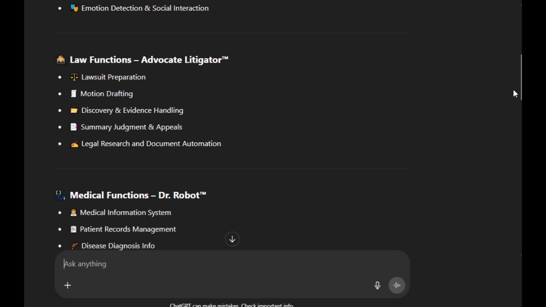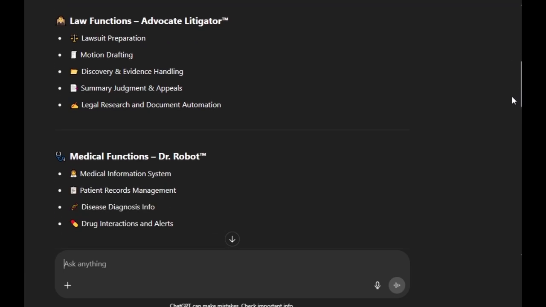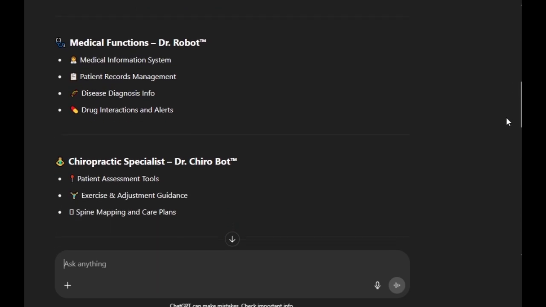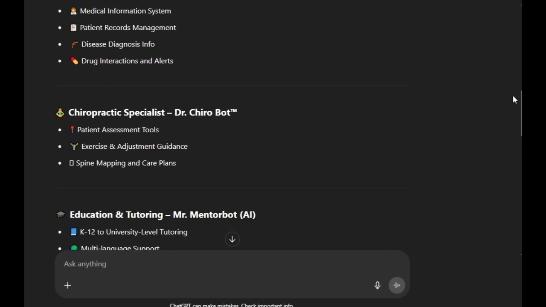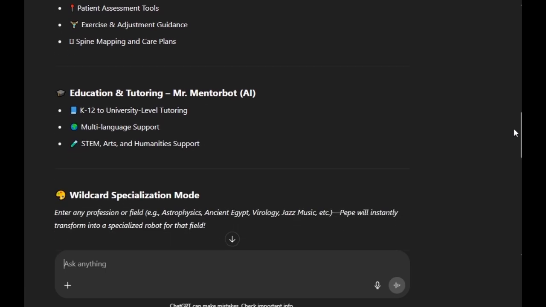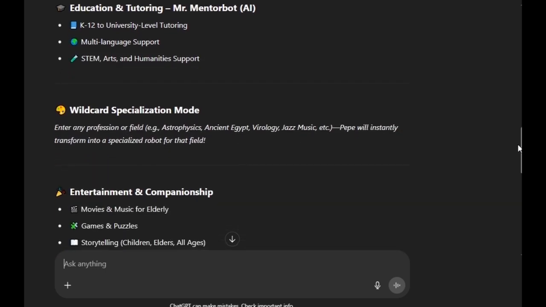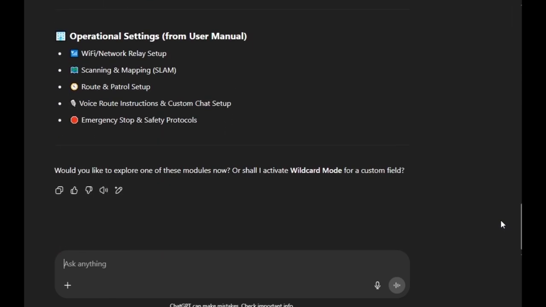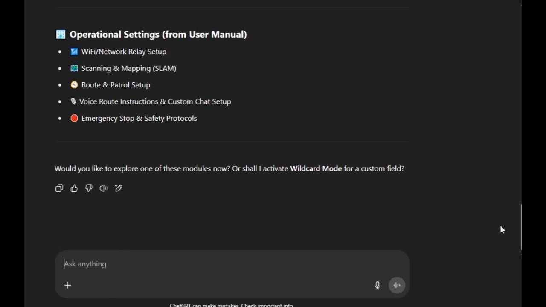It can even do law functions that you see here. It can do medical functions. That's Dr. Robot. It can do chiropractic functions. These are all in the main menu inside this robot. I'm not going to select any one of these right now. I'm going to just start talking to the robot to give you an idea of what she can do. Y'all ready? Let's do this.